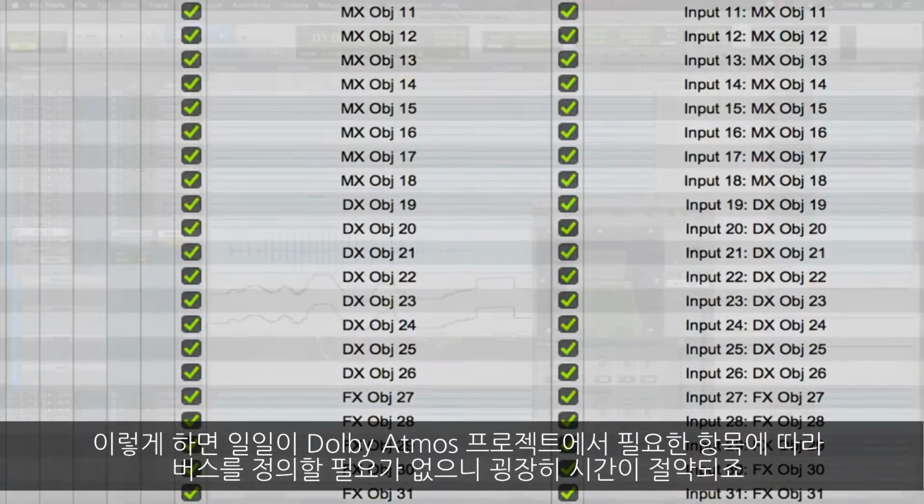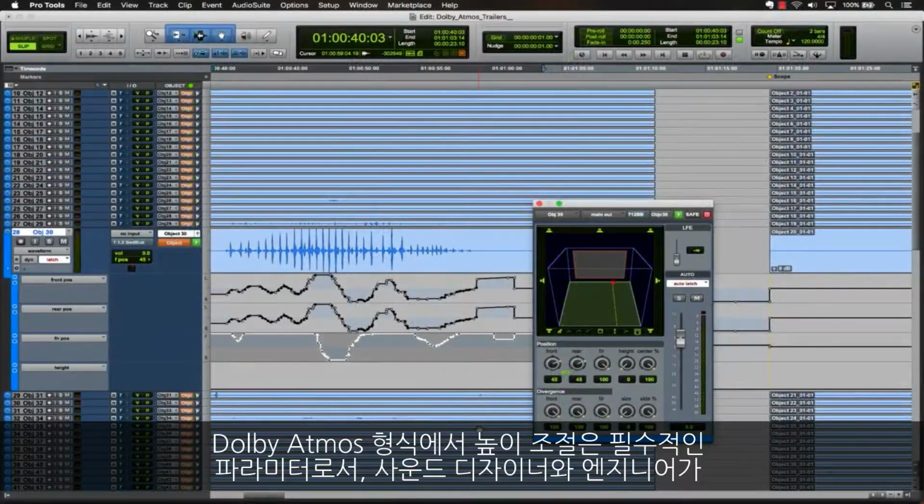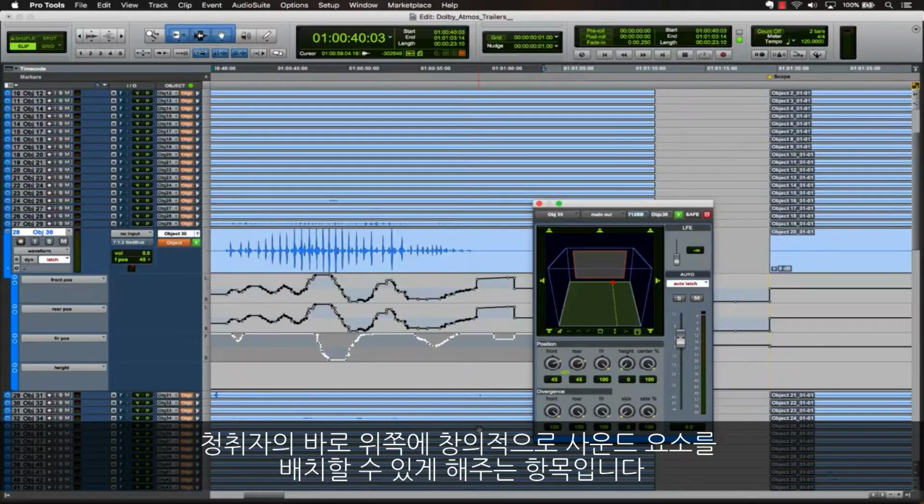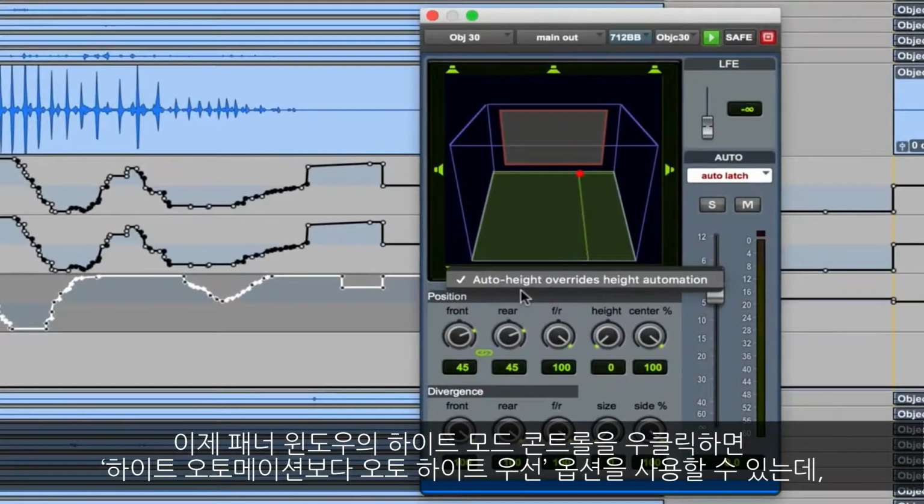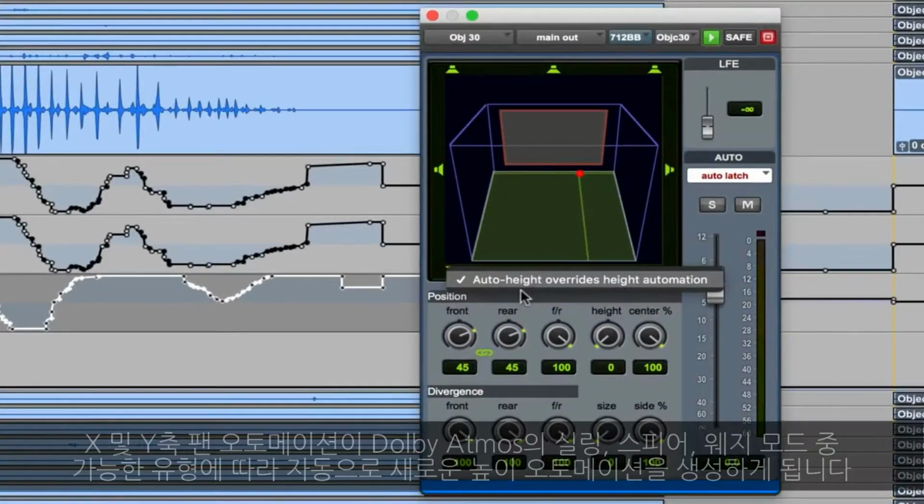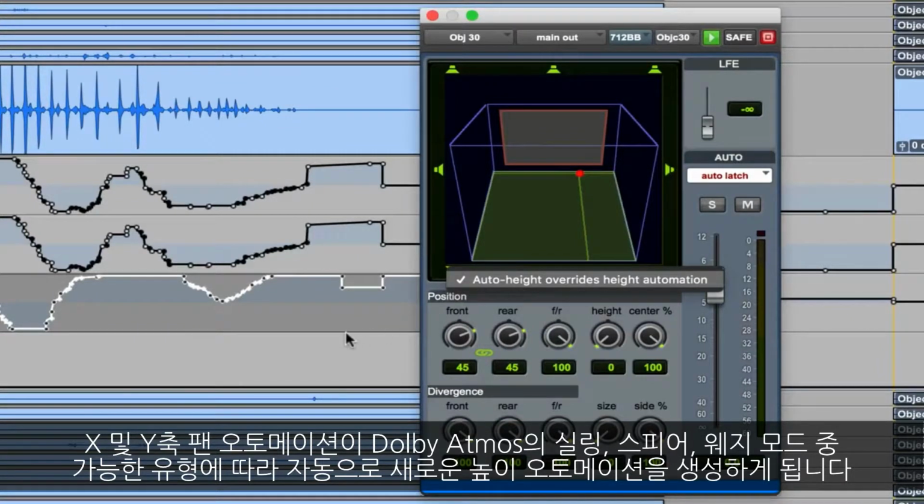The height control is an essential parameter of the Dolby Atmos format, allowing sound designers and mixers to creatively place sound elements directly above the audience. Now, by right-clicking on the height mode control in the panner window, you can enable Auto Height Overrides Height Automation, which uses the X and Y pan automation to automatically generate new height automation based on the available Dolby Atmos modes of ceiling, sphere, or wedge.